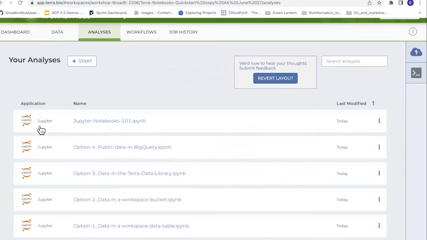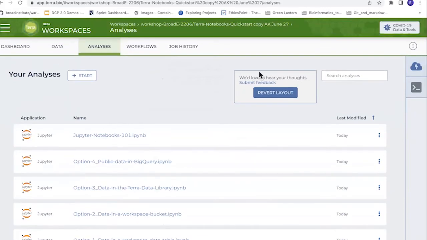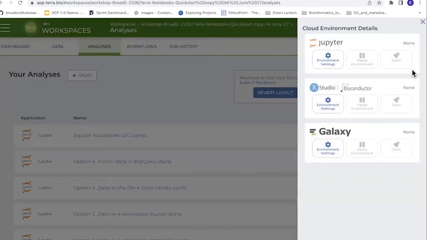You can see now the layout looks a little bit different. You can always revert to the old layout. Now, instead of having the application configuration up here, it's over here. So let's go ahead and click on the environment configuration. And we'll talk a little bit about what options are available to you.